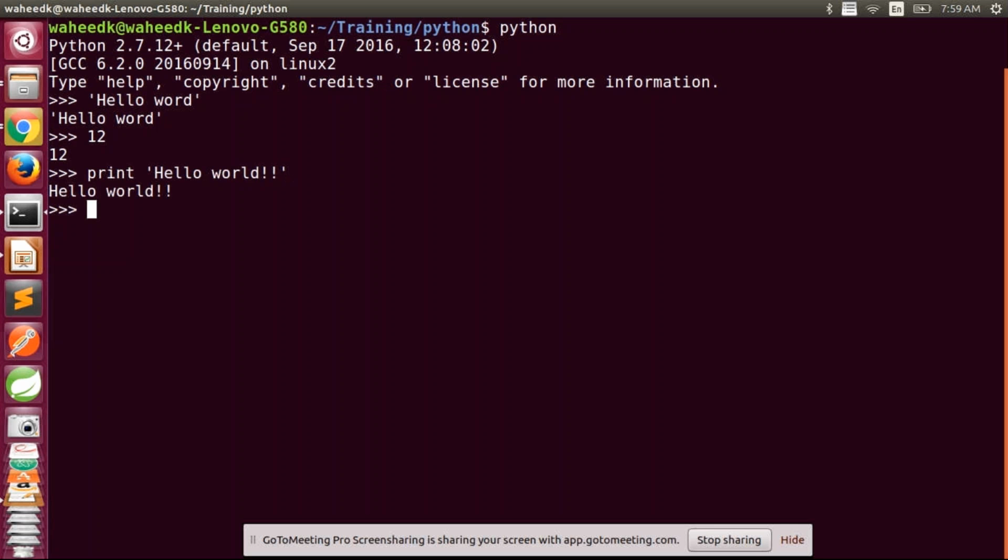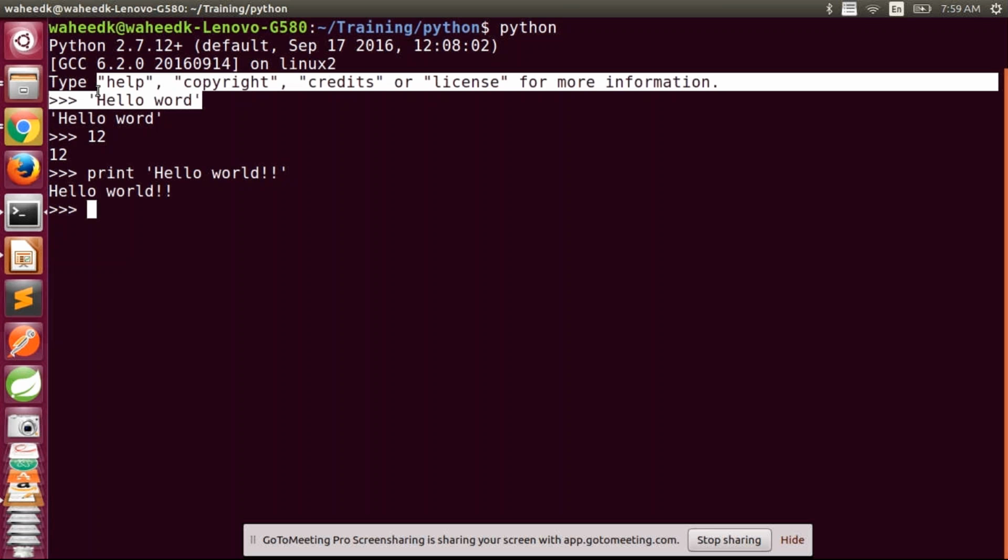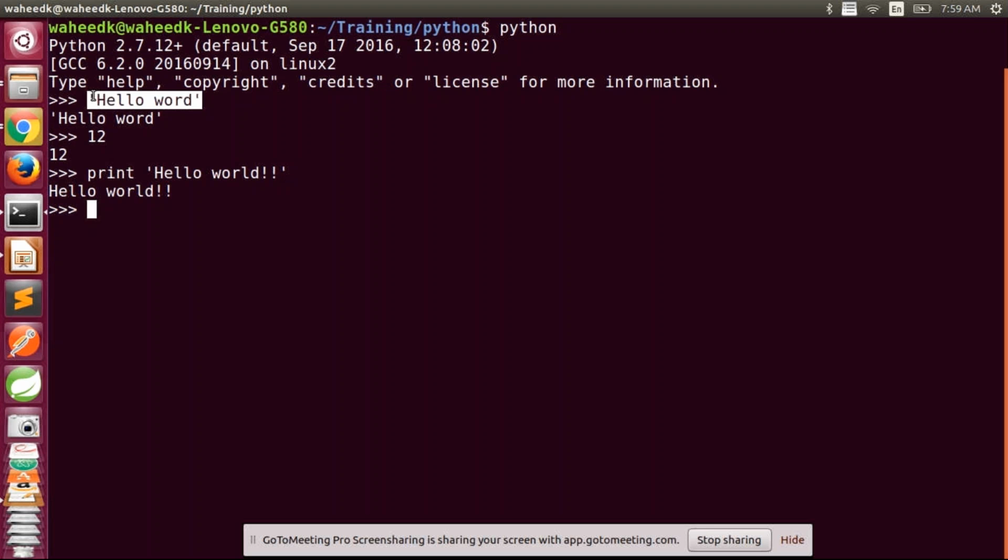Now look here. Earlier I launched this Python prompt, and in it I printed hello world, a string literal value. The interpreter took that string literal and printed it in front of me. Next, I asked the interpreter to print with the help of the print function. If you want to print something on this prompt, you can give this print function and print whatever you need.